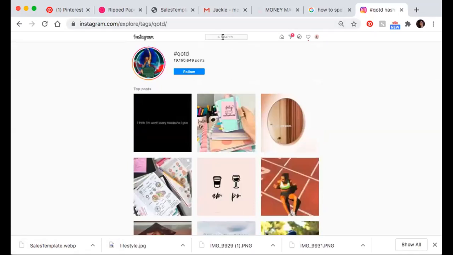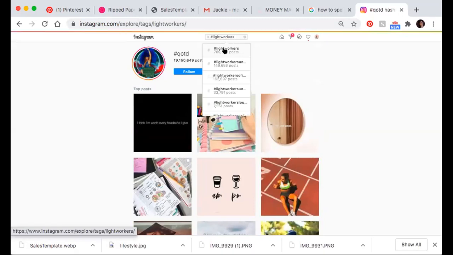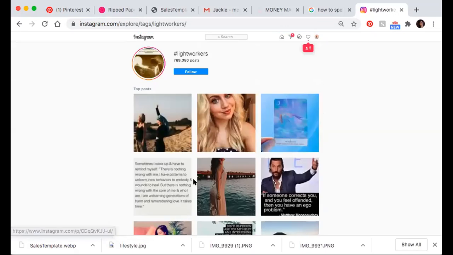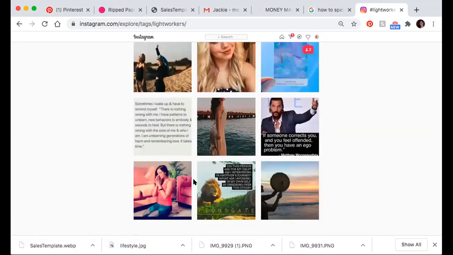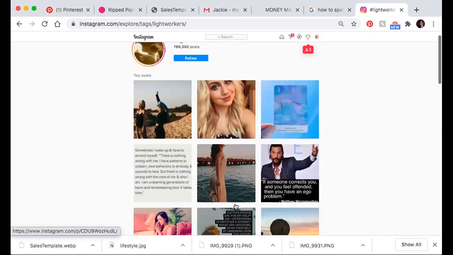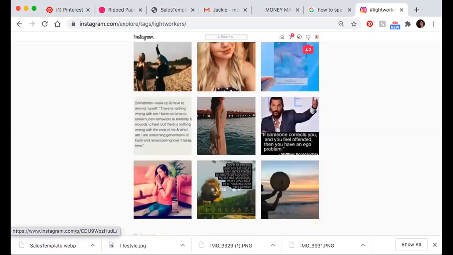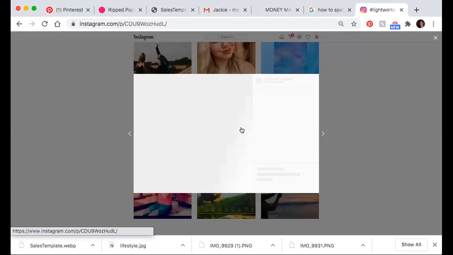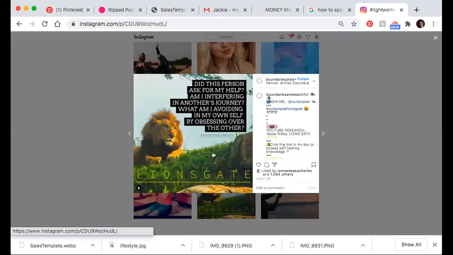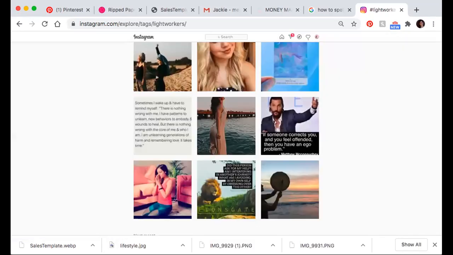strategize finding a post. I'm going to see if there's one under light workers. Yeah, so top posts. A lot of times I honestly don't like what happens in light worker feeds because the content visually tends to be kind of subpar. But you get the gist of what I'm trying to say. So let me go back to the presentation.